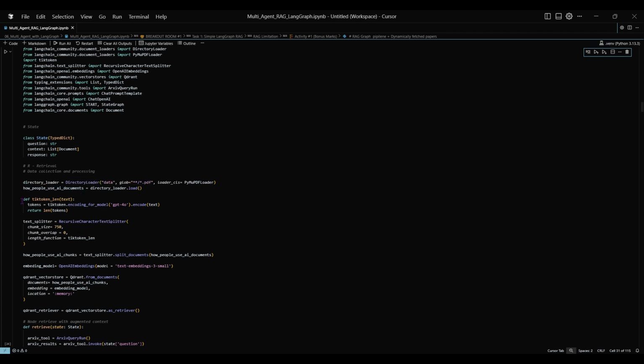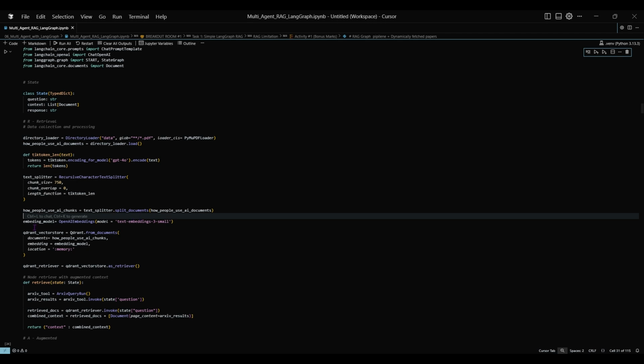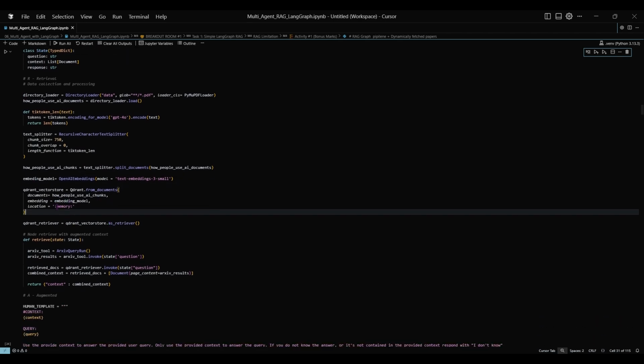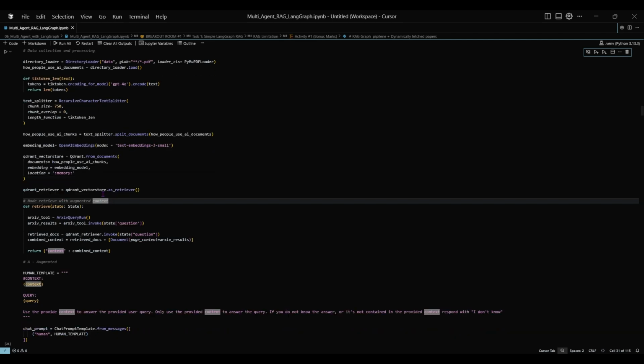Then we define our length function that is going to allow us to measure the chunk sizes by tokens instead of characters. We instantiate our recursive character text splitter. Next, we split the documents. We instantiate our embedding model. And then we instantiate the vector store from those documents. And this vector store is going to be placed in memory. Next, we define our retriever. We make our vector store a retriever.